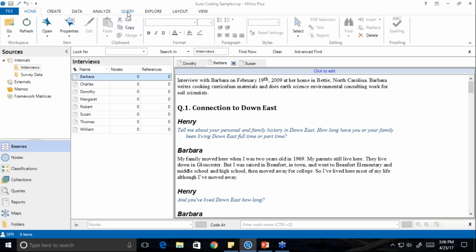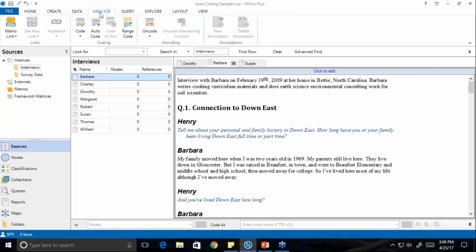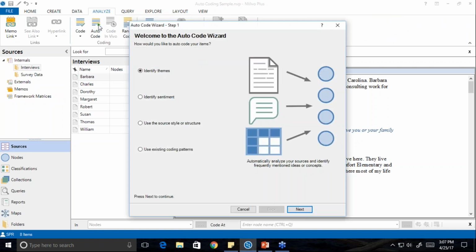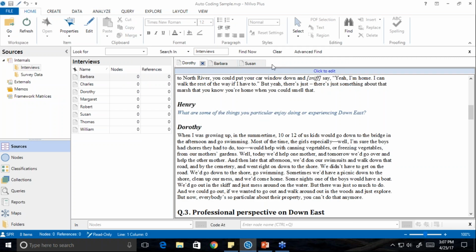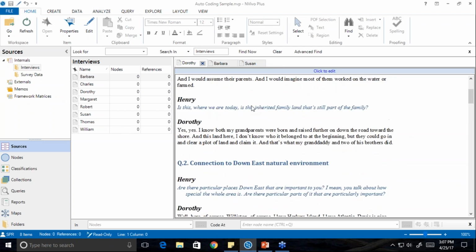What I wanted to share with you today are the auto-coding techniques that are available. We're actually going to start down with structure and style, use source structure or style, because that one is available in both NVivo Pro and Plus. So let me start there. I've opened up three of the interviews to give you a sense of structure and style.